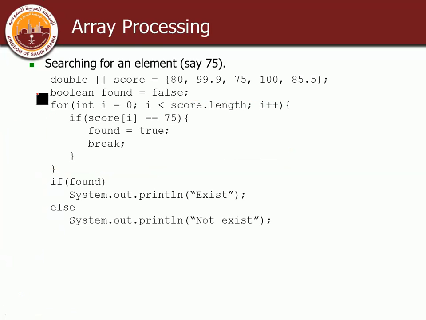And then notice that I'm declaring a variable called found and making it boolean. So that means inside the variable I can only put true or false. And true and false are different values, like 1, 2, 5 are values for int, while true and false are values for boolean.